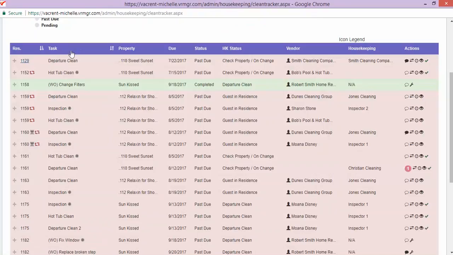The Task column shows the name of the task or work order. The Properties column shows which property the task or work order is associated with. The Due column indicates the due date of the work order or task. The Status column shows the current status of the task or work order. The Housekeeping Status column shows the current housekeeping status of the property that the task or work order is attached to. The Vendor column shows the vendor that has been assigned to the task or work order.